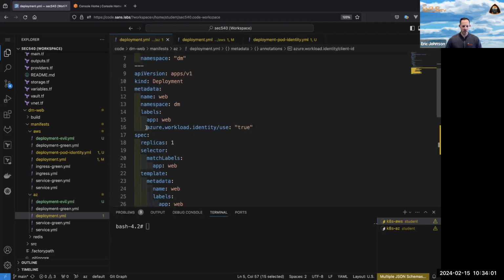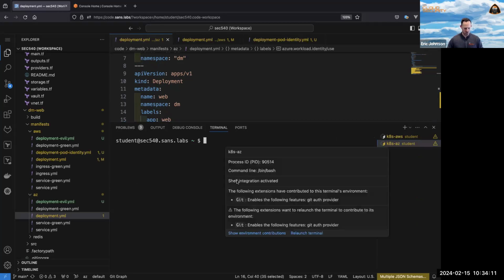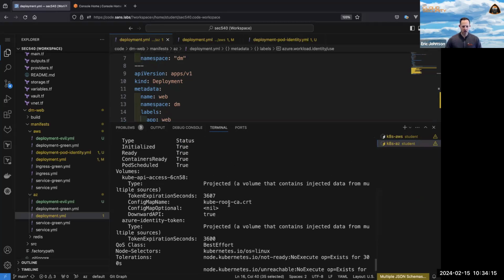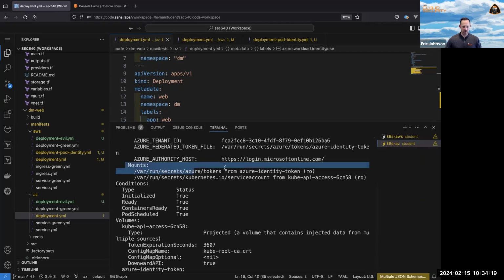And then here is the label on the actual deployment itself. So workload identity use equals true. So with all of that configured, we'll jump back over to our web pod in the DM namespace, and then we scroll up, and you can see here that we've got those volume mounts. So there is the normal Kubernetes IO service account token that still is there. Just remember the audience itself is inside the cluster.